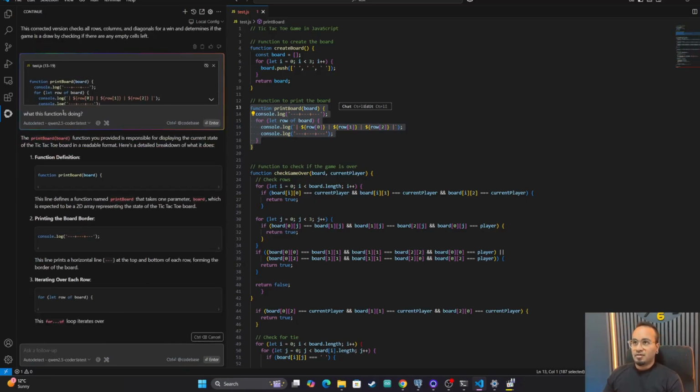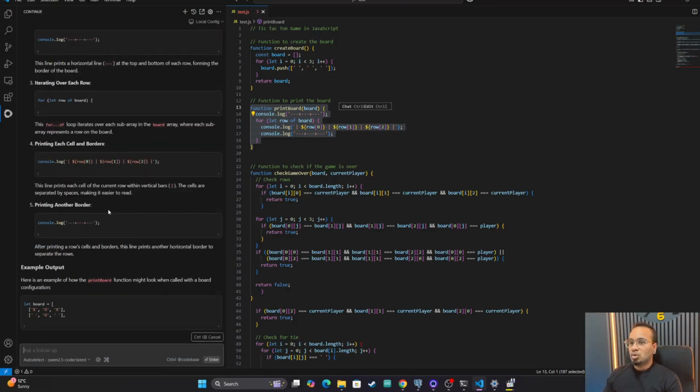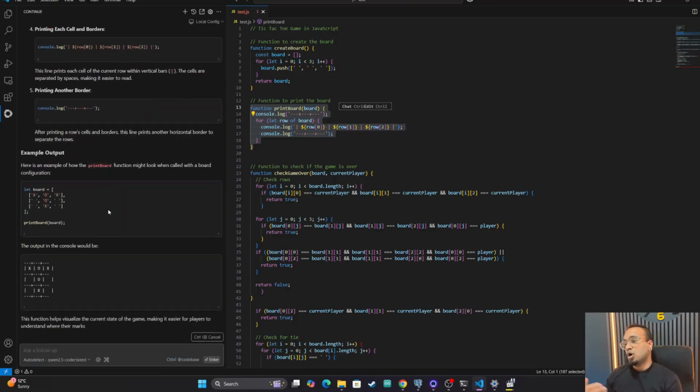There we go. It is explaining the function to us. It is a nice way to get to know the functions, and also if you are working on a project that you got from, say, the internet, and you're iterating over it and you want to understand the code.